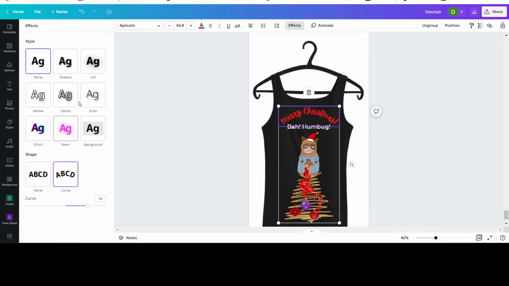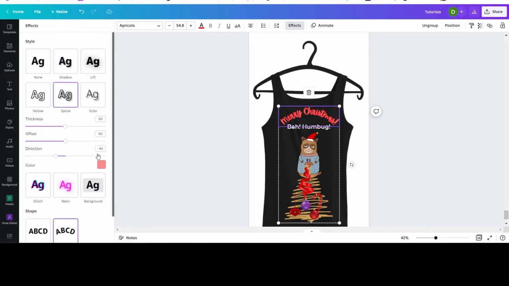So if you go to splice, again, like you see, because you chose red, the program has chosen a pink or a blush color, really. So, again, this is for you to adjust. You can adjust it to anything you want.